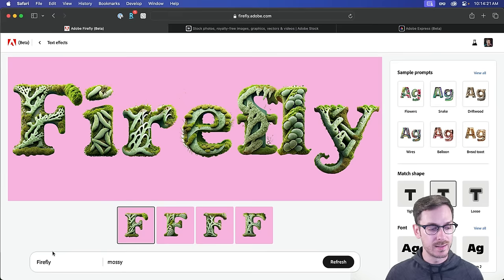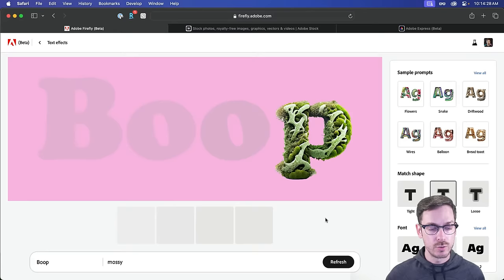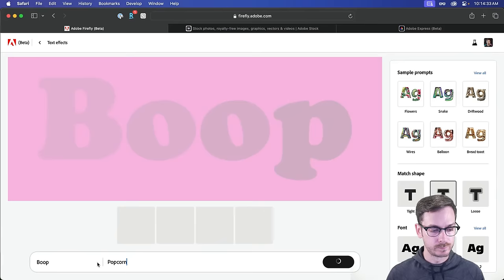And then you're left with something like this. So if you wanted something, boop, it's going to regenerate in that mossy look. And you can type in pretty much anything you want. Let's say popcorn. I'm going to regenerate that.